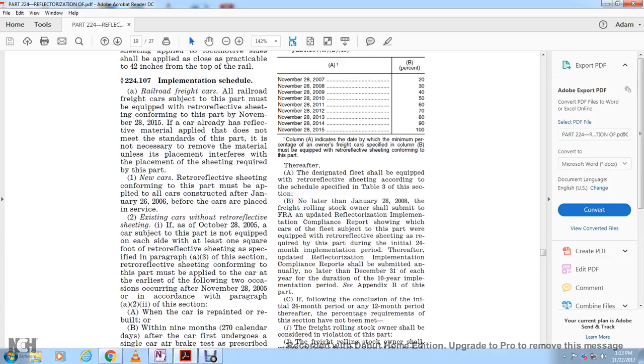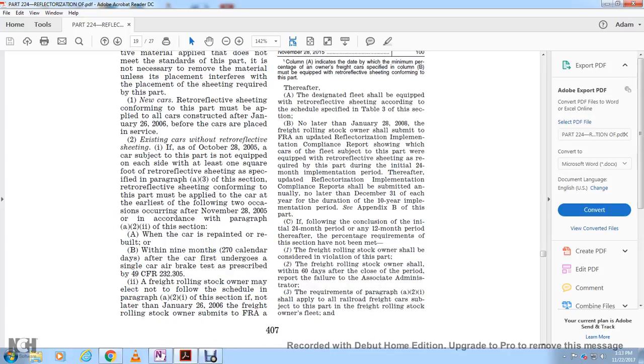With the section, no later than January 2008, the freight rolling stock owner shall submit to the FRA an update to the reflectorization implementation compliance report showing the cars of the fleet subject to the part equipped with the retroreflective sheeting required by the part during the initial 24-month period. Thereafter, the reflectorization implementation compliance report shall be submitted no later than the 31st of each year for the duration of the implementation plan period. See Appendix B of this part. See the following: at the conclusion of the initial 24 months, a 12-month period thereafter.